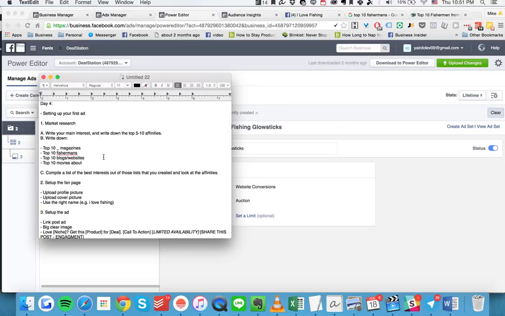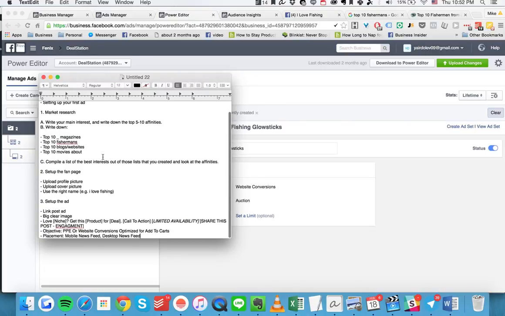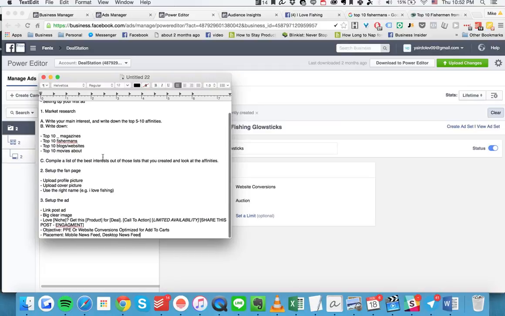So again, set up your first ad. You want to do market research, write down the main interest, write down the top 5, 10 affiliate interests. You want to write the top 10 magazines, top 10 fishermen, top 10 whatever. And then compile a list of all of those, pick the best interest and go with that. Then you want to set up the fan page, upload the pictures, choose the right name. Then you want to set up the ad.